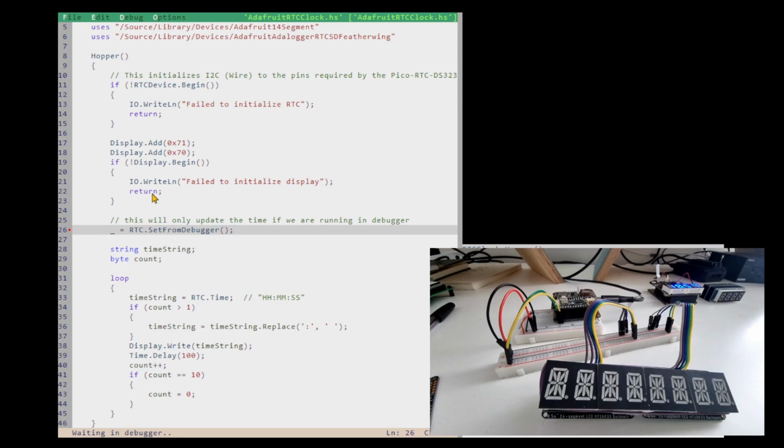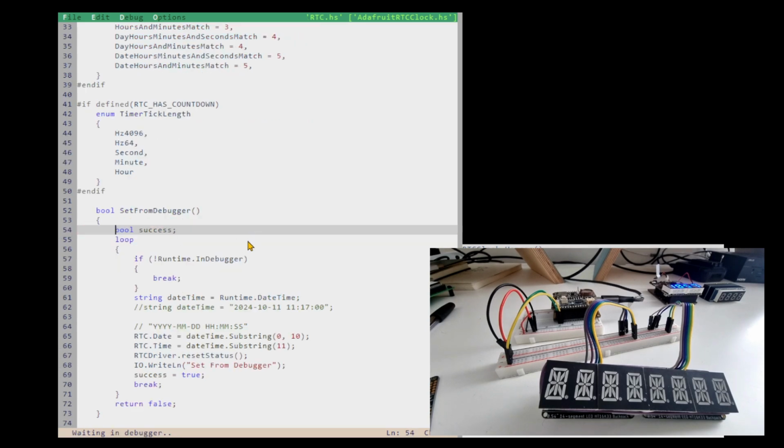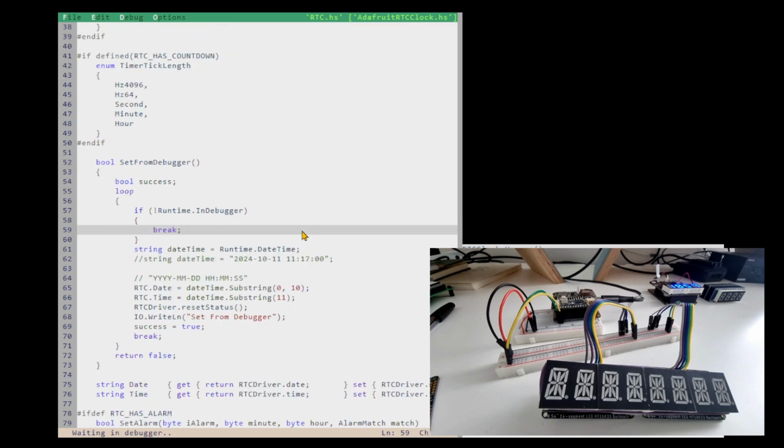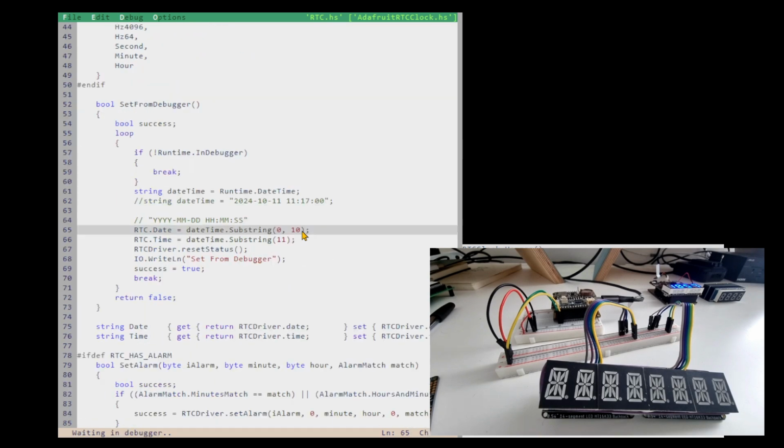It initialized the display, which cleared it. So we can now see it's blank again. And now if we step into that, F11 to step into that function, now we're in set from debugger. We step here. It's optimized code, so the breakpoints aren't exactly where you imagine them to be, but it knows it's in the debugger, so it went past there. It fetched the time.